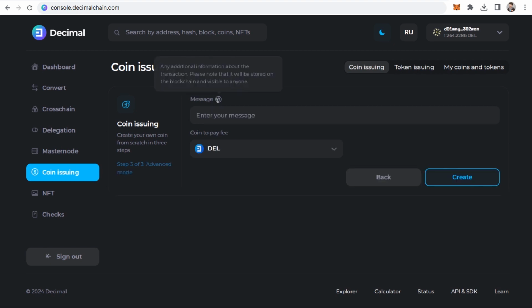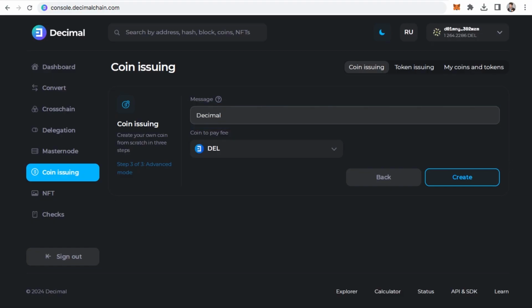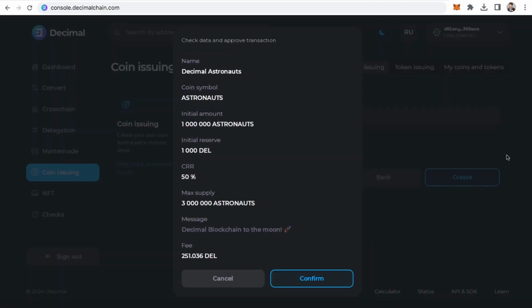Click Next. And here you can add a message to your coin. And remember that this message will be public and can be seen by everyone on the blockchain. Then, write something that relates to your values or goals. Click Create and review all data.